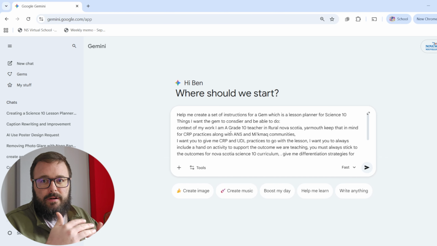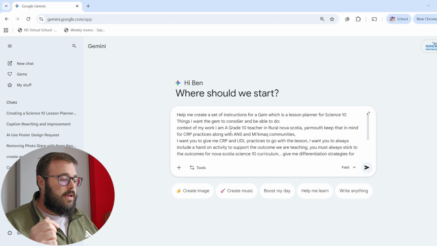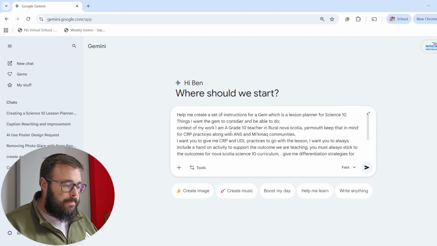I don't want to figure out all the layout of the format to create these instructions. Help me create a set of instructions for a gem, which is a lesson planner for Science 10. Things I want the gem to consider and be able to do. So give a bit of context. I'm a grade 10 teacher in rural Nova Scotia, Yarmouth. Keep that in mind for CRP practices along with the ANS and Mi'kmaq communities.